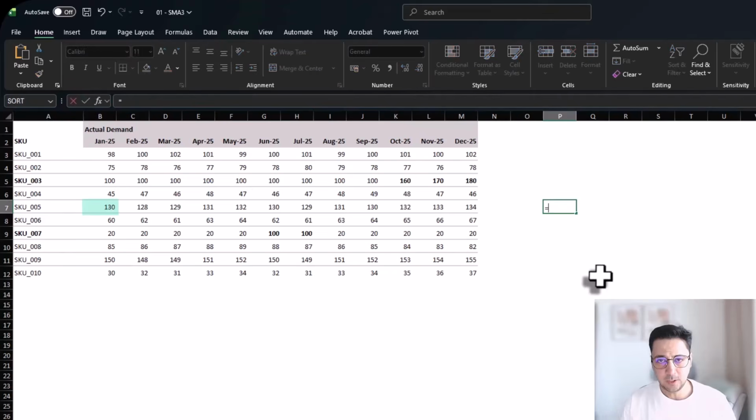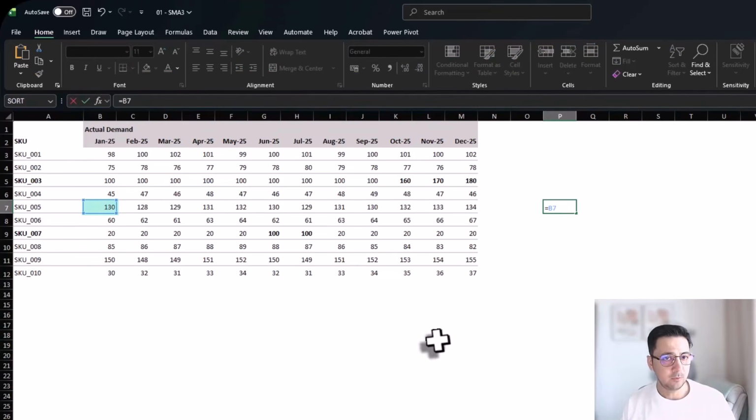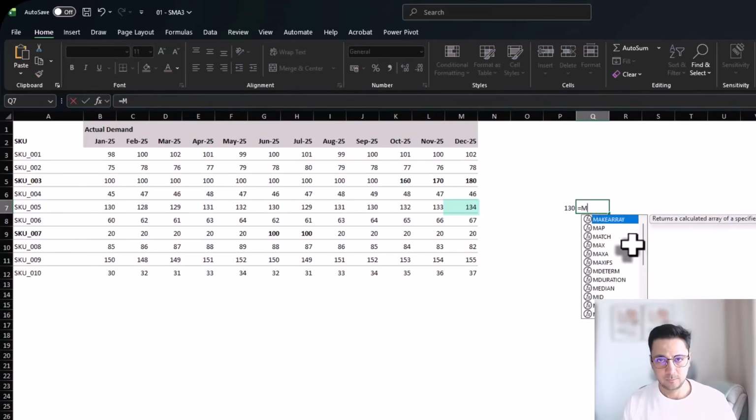One option to do that is to just simply write an equal to sign and then write the address of the cell from which I want to get the value. The address of this cell is cell B7. It's in column B, row number 7. I'll put that in and I'll get the value. Likewise, if I want to get the value from this particular cell, then I will put this cell's reference, which is M7.